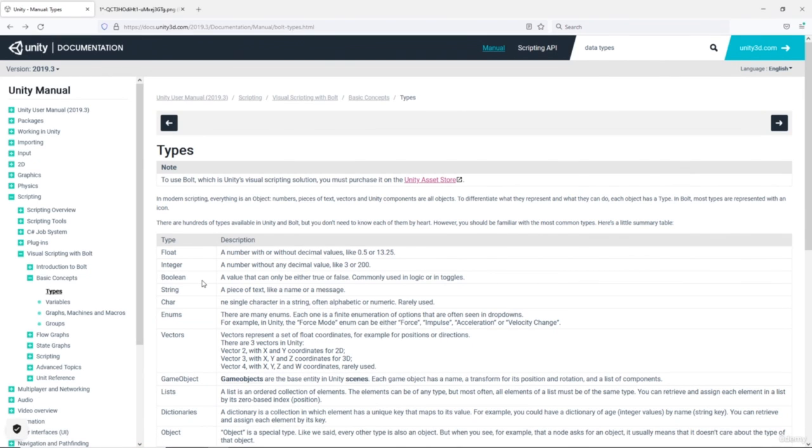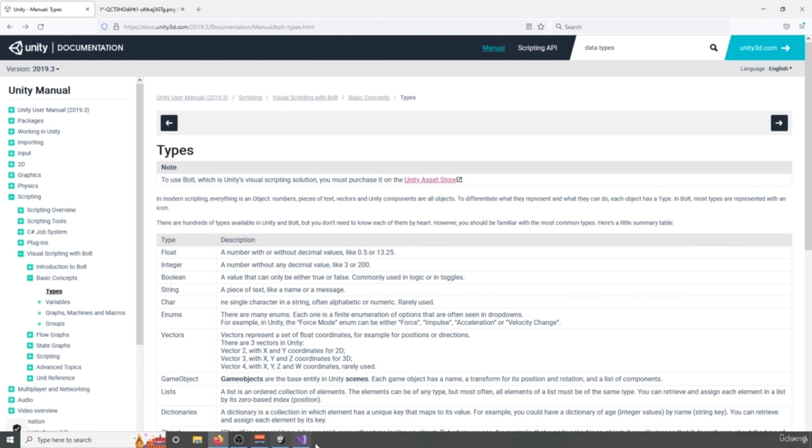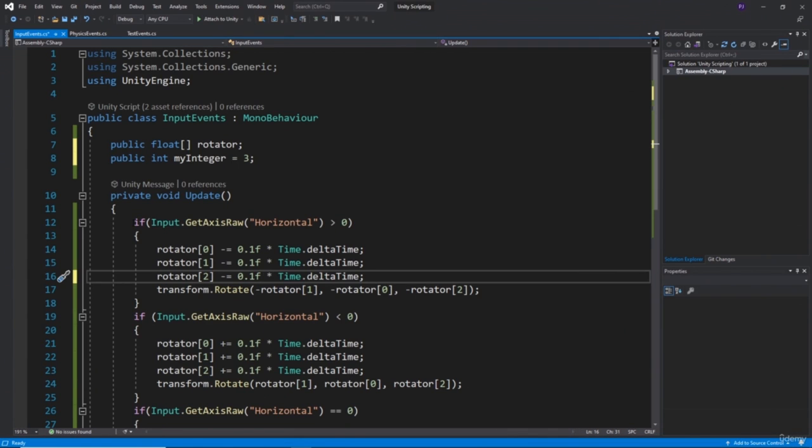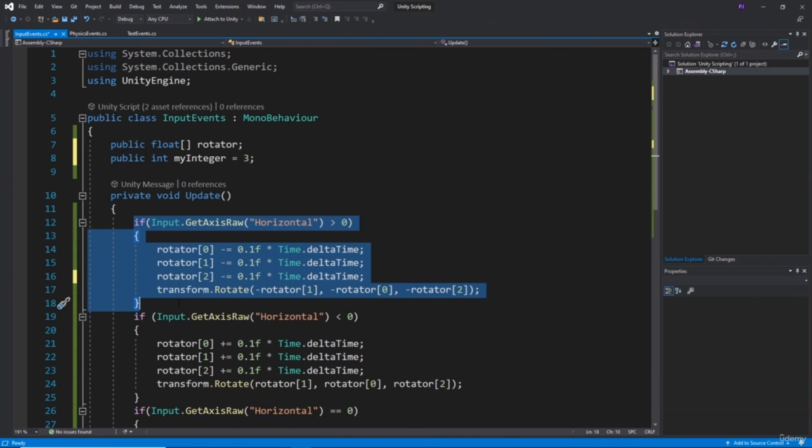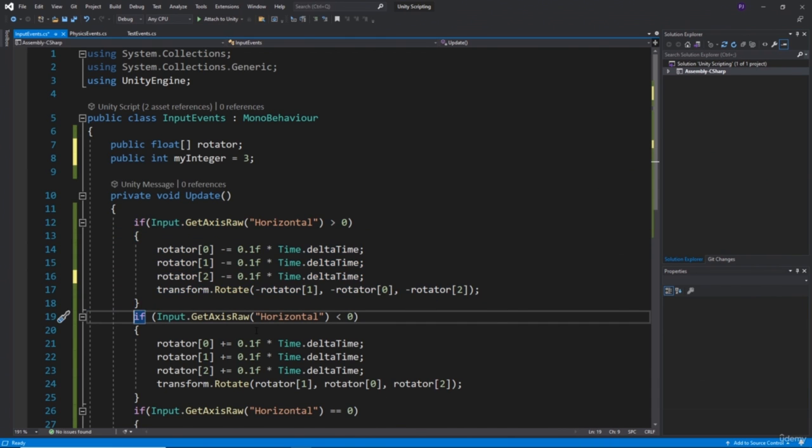Then we've got our boolean. A boolean is a value that can only either be true or false. Think of it almost like a light switch. You can either switch it on or off. It's commonly used in logic or in toggles. And in fact, we're using them ourselves with this if statement. So we're saying if the input getAccess raw is greater than 0, that can either be true or false. It can't be anything else. If it is greater than 0, that means that's true, so it's going to run all of that. If it's false, it's just going to skip all of that and go down to the next statement.